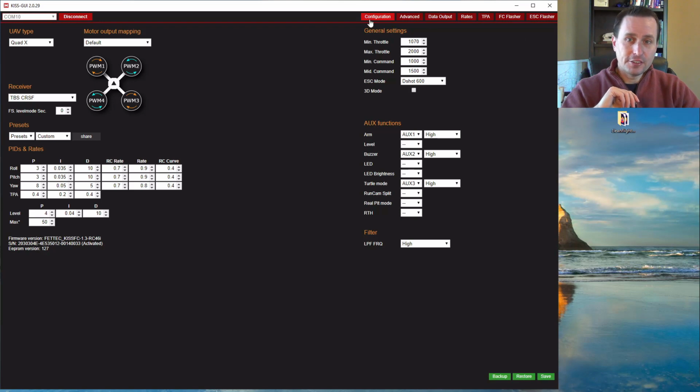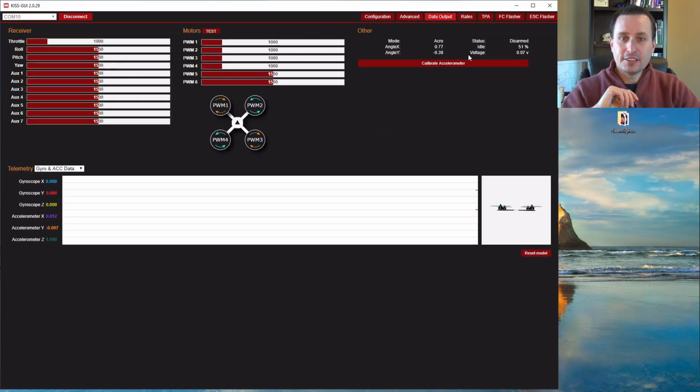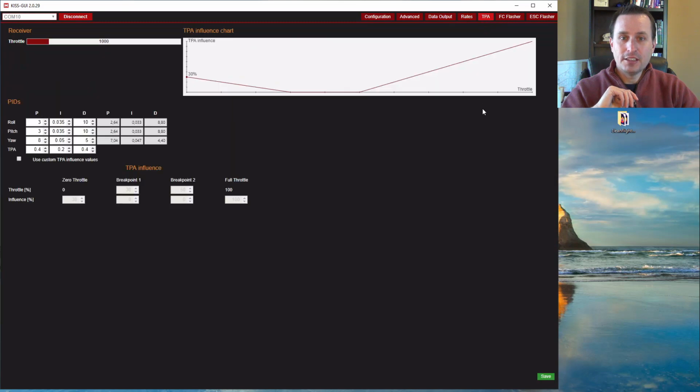And then this is the configurator interface that you're going to have. You're really dealing with about 4 tabs here. I guess 5 tabs. You have the configuration, the advanced, the output, rates, and then TPA. We'll need to go through all 4 of those.